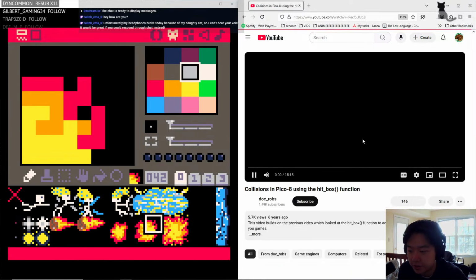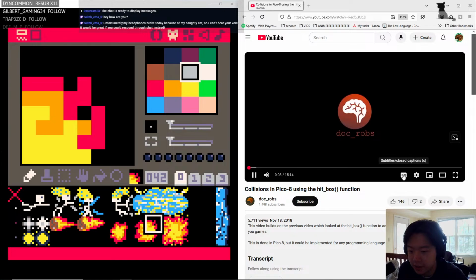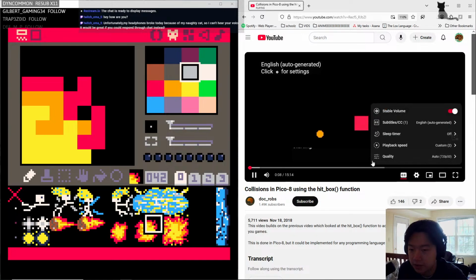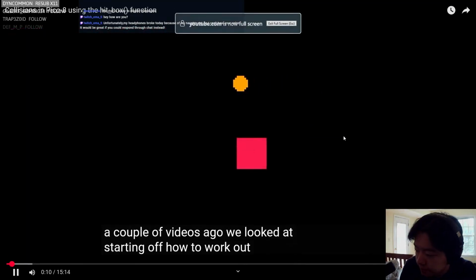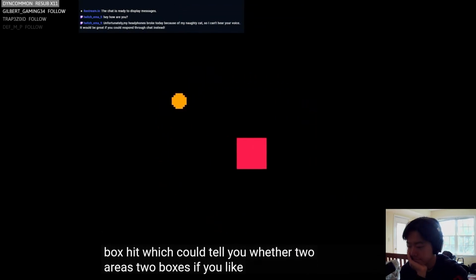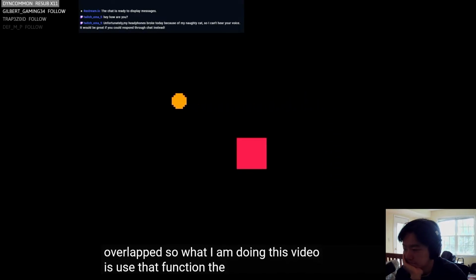Let's try hitbox. What is this? This feels like something I actually want. A couple of videos ago, we looked at starting off how to work out collisions. And we wrote a little function called boxhit, which could tell you whether two boxes had overlapped. So what I'm going to do in this video is use that boxhit function we did earlier.